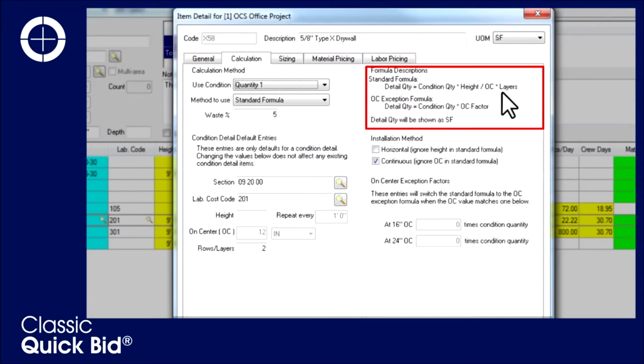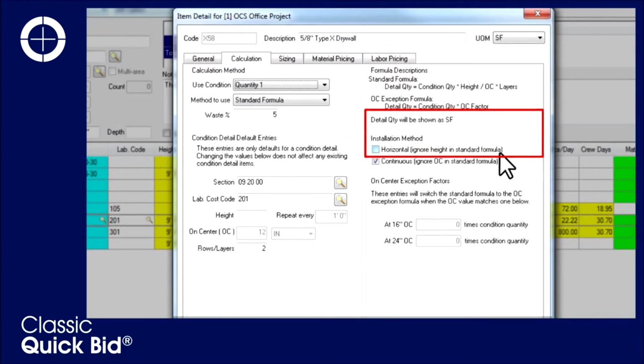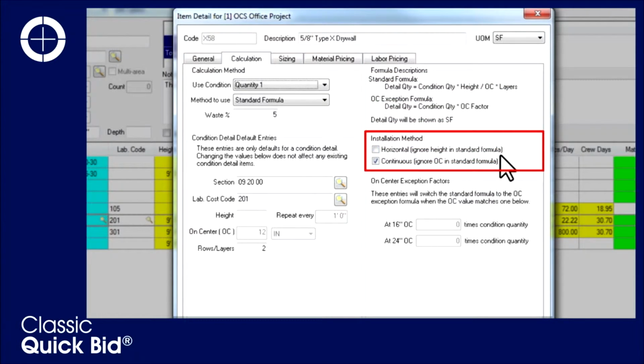However, you must also take into account the installation method, which is directly below your description. Horizontal will ignore the height in standard formula when checked. Continuous will ignore the on-center spacing in formula when checked. So for this example, continuous is selected. That means ignore on-center spacing in the standard formula. If we reread the formula now, we would read it as condition quantity times height times layers. We would completely disregard the on-center spacing.